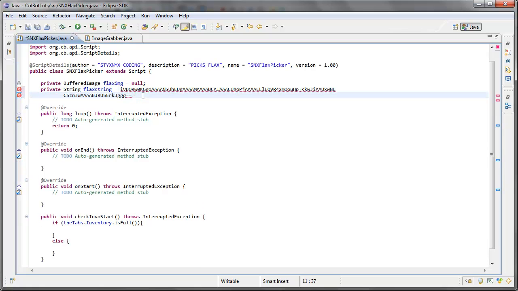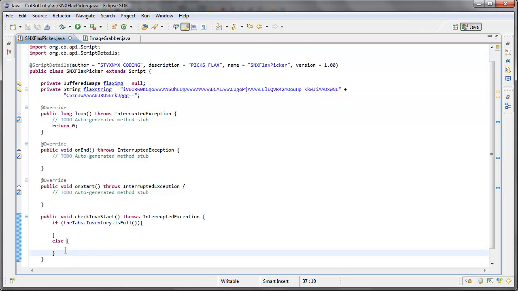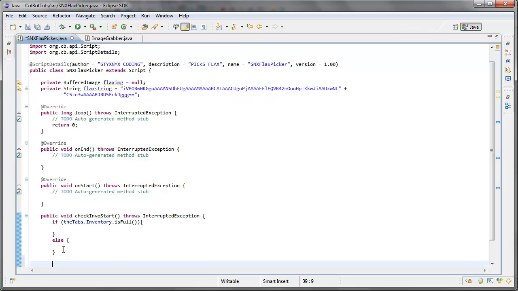I'm such a sloppy typer when it comes to coding. So there we go, we have that. We're also going to create another public void, and we're going to call this pickFlax.